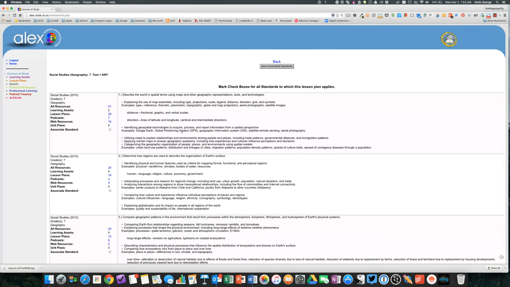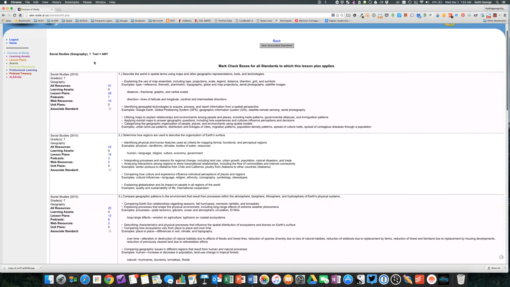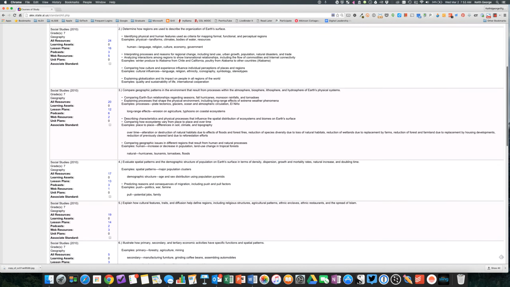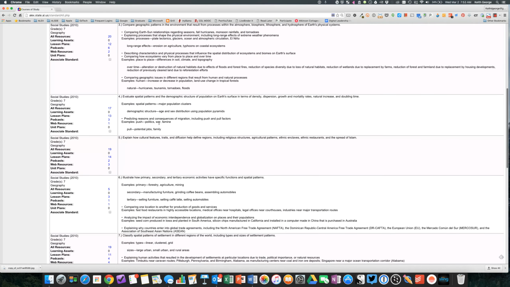And that's going to show us all of the standards for 7th grade geography, and you get the full standard, any bullets, examples, all of that related to the STEM. And when you find the standards that you are addressing in this lesson, simply check the box next to Associate Standard, and notice that you can obviously select more than one.